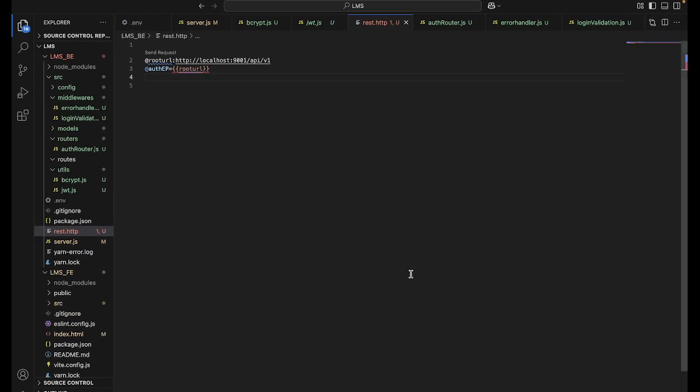It's the same thing. Post request. You have done the post request. Now what I want is, it's going to be a post auth endpoint /register.